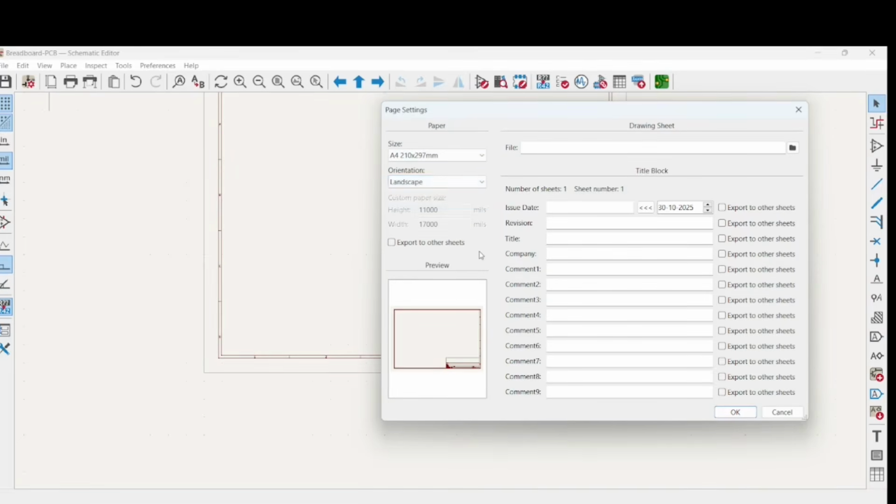Assign the date from here. I will write 1 as the revision and the title will be breadboard power supply. You can even add your company name and you can add some extra comments. Once you have added the details, you can click on this OK button.